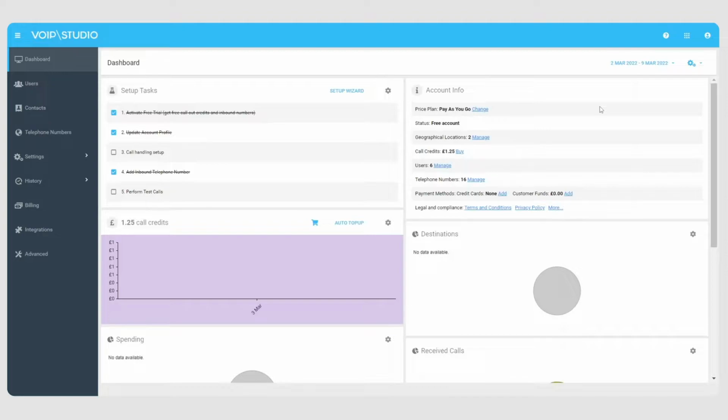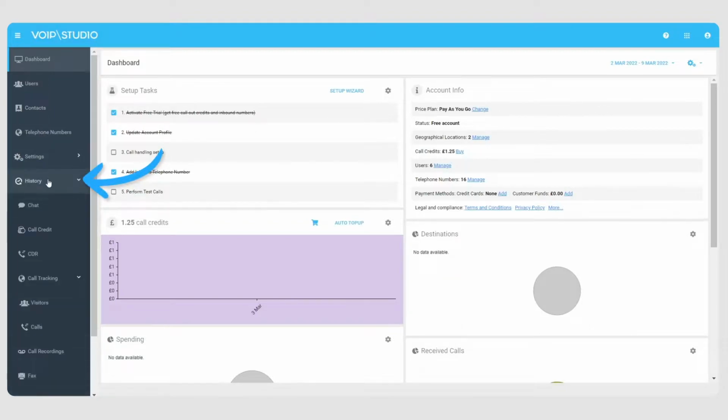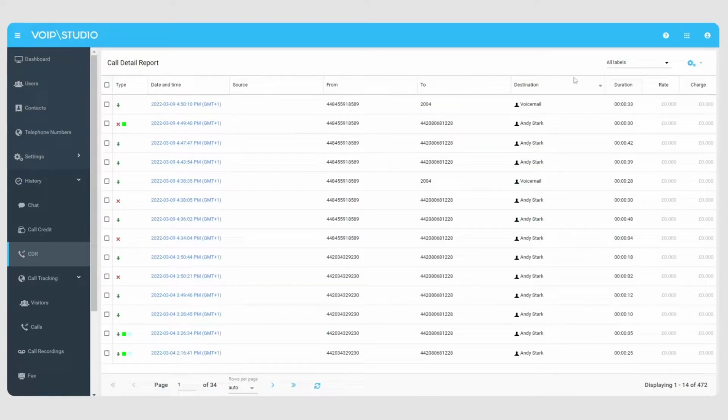Let's take a look at the call labeling function. First, we will see how to create and manage labels. From the History section, then CDR, we will manage our labels. Using the drop-down we can view, manage and add a color to the tags.